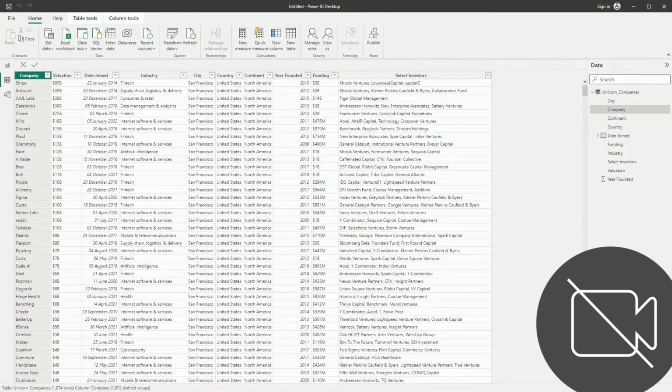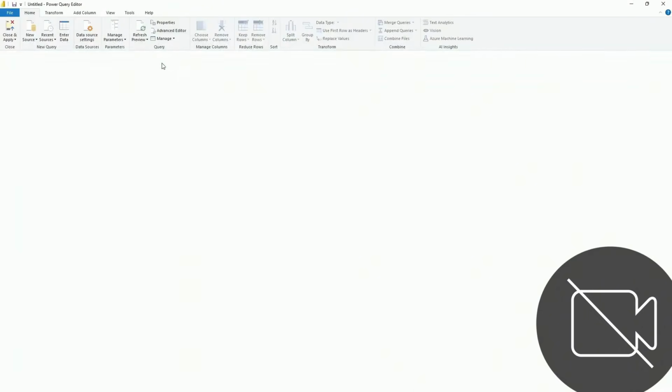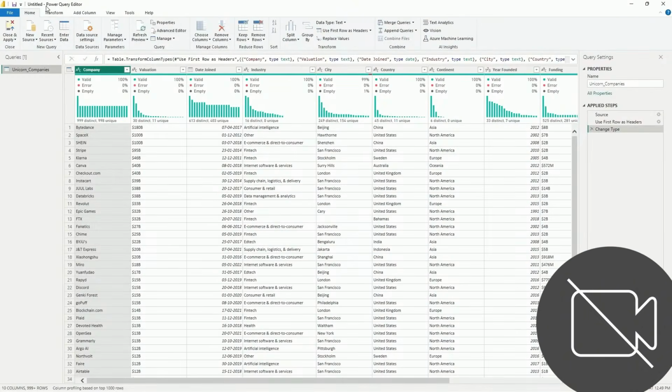Now we'll start the data cleaning. How can we do that? For doing data cleaning, we need to open Power Query Editor. So first of all, go to the Home button and then click on Transform Data. As you can see, Power Query Editor is open. Now we can do the cleaning part.